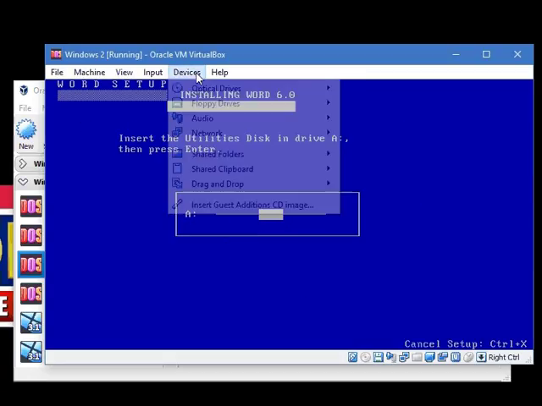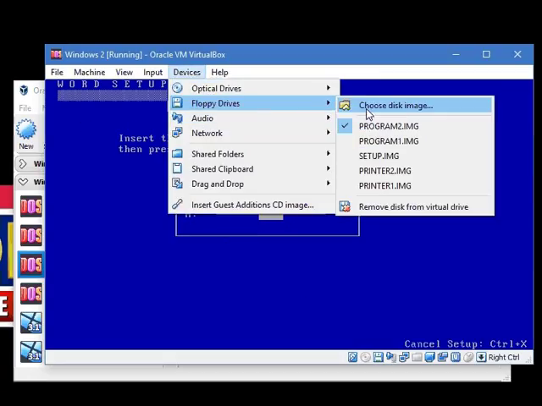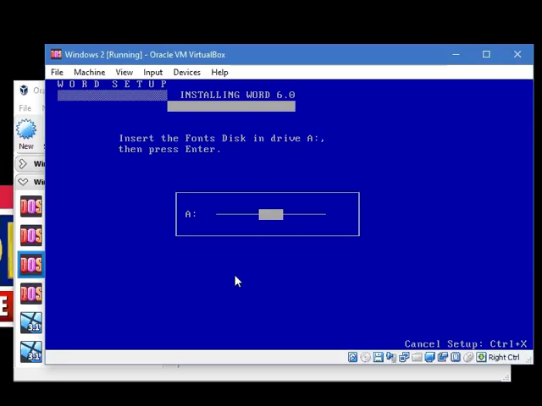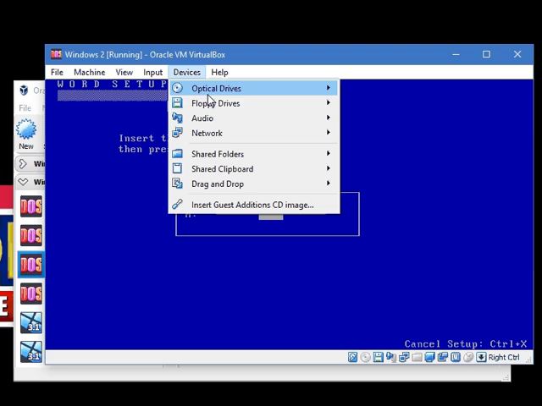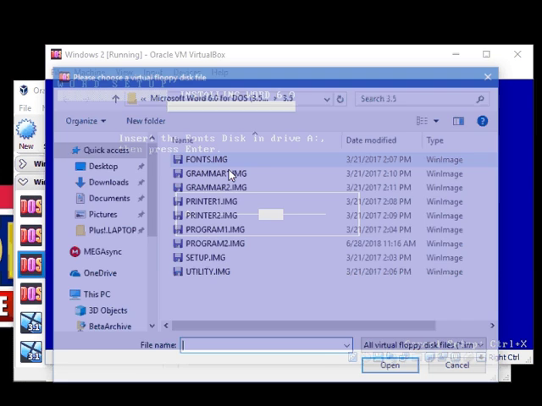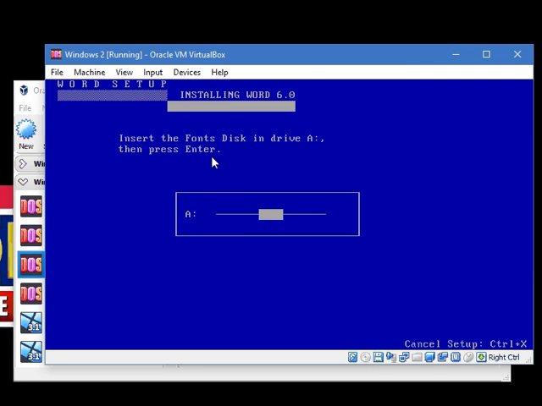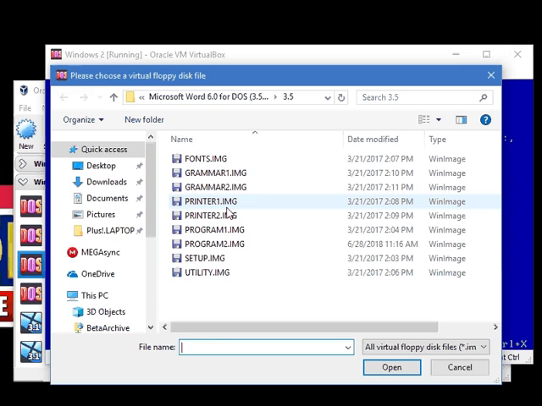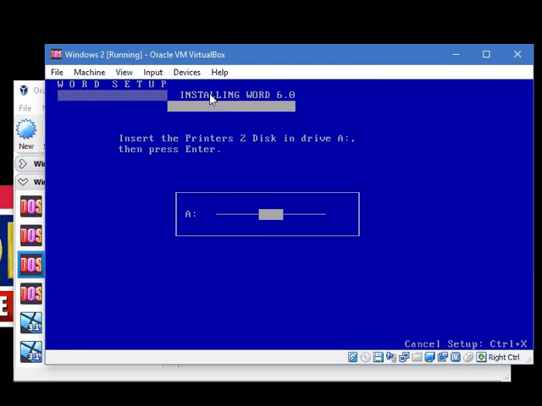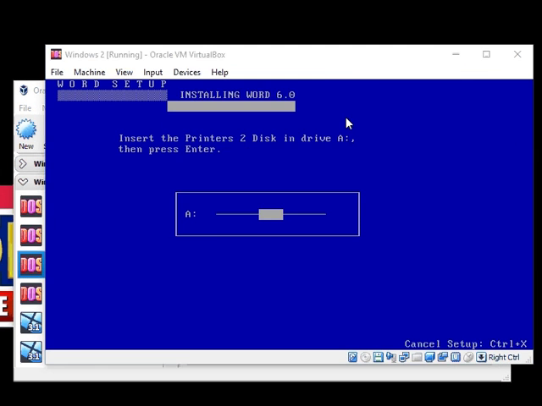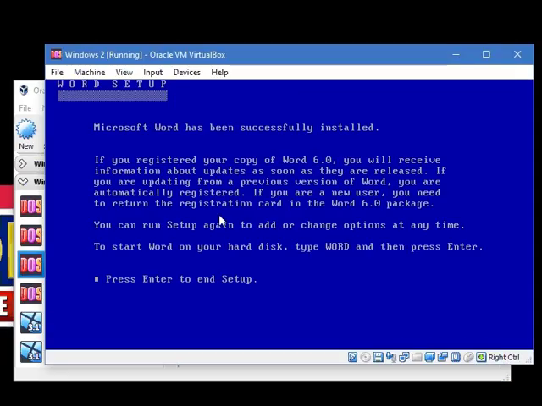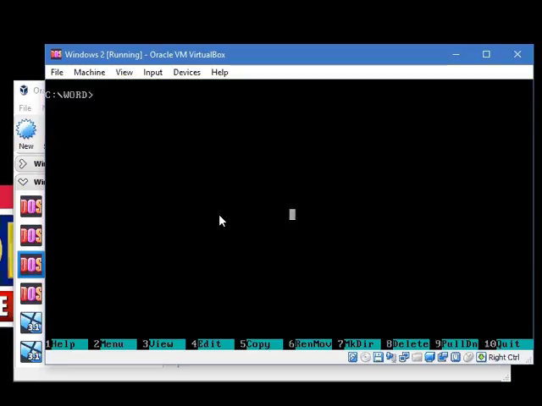Now we got it into the utilities disk. Now it wants the fonts disk. It wants the printers 1 disk. It wants the printers 2 disk. There you go. And that's actually the end.